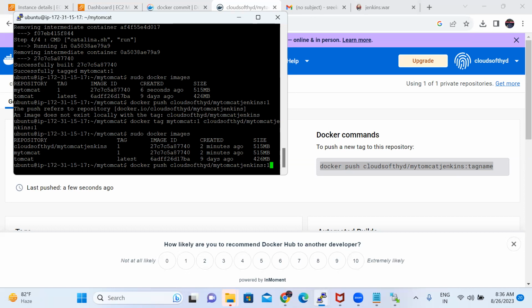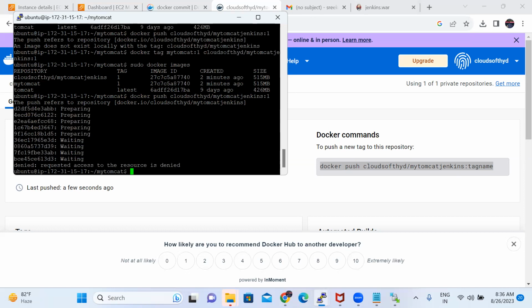You give the appropriate tag, then push it. In order to push that, the problem here is we didn't log into this. So log into the repo. Because for pull, at least for a public repo, we have no need to log in. But if it is a private repo, even for pull we require login.